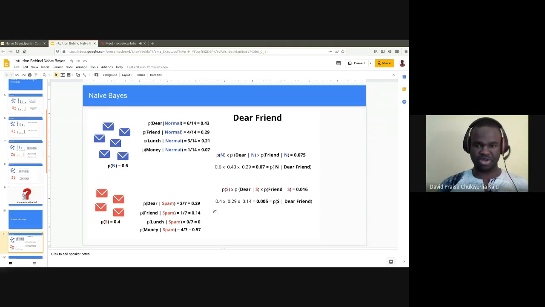We also do the same thing for a spam message. We start with our initial probability that the message is spam, multiply by the probability that we got the word "dear" given that it's from a spam message, that's 0.29. Multiply that by the probability that we got the word "friend" given that it's from a spam message, and that is 0.14. Once we multiply that up, we get 0.05.